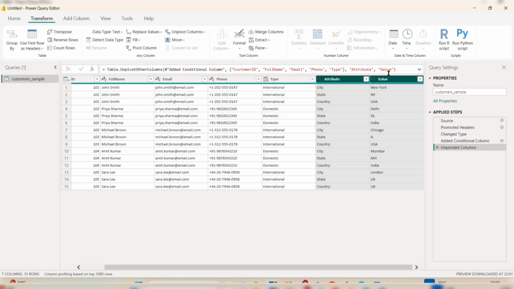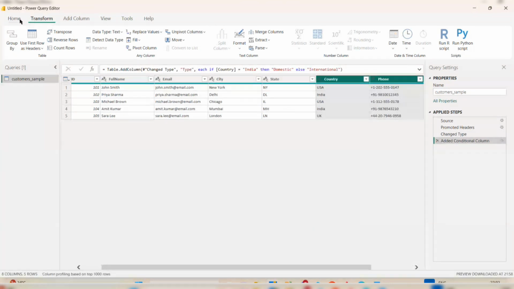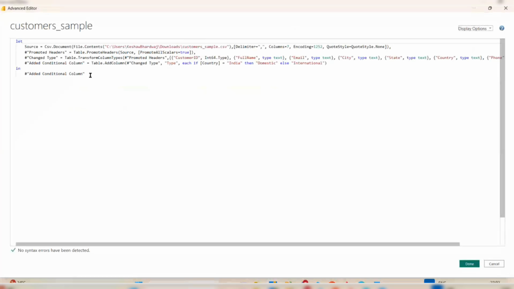Whatever transformations we are doing here, everything is considered and added in our advanced editor as M code. Here you can see whatever transformations we did, like we promoted the headers in our previous class, we changed the type, and again we added a conditional column. So everything came as M code in our advanced editor. Behind every step, Power Query is an M formula. We don't have to write M code most of the time, but it's good to know the basics.